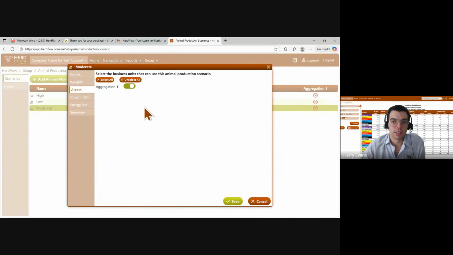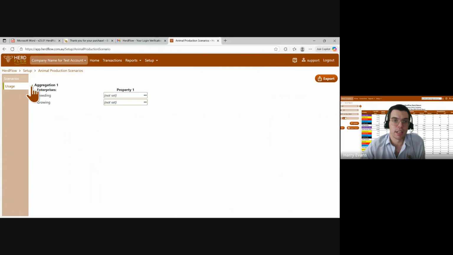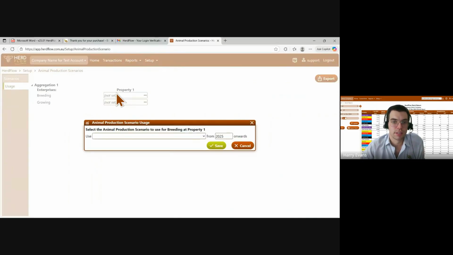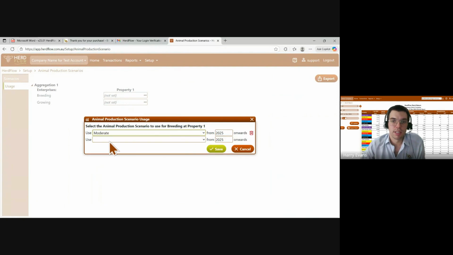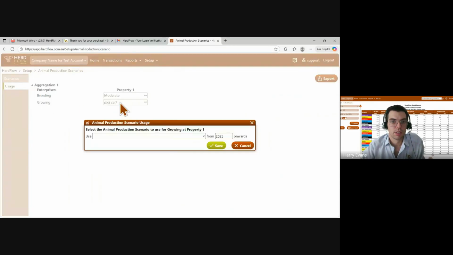Once the access is turned on and saved, you can then click the usage on the left-hand side to allocate that to both the enterprise and the location. This may vary over time based on the genetic and seasonal mixes. So you can set this production scenario from a point in time, and you could have a different production scenario for different properties or enterprises within your business.